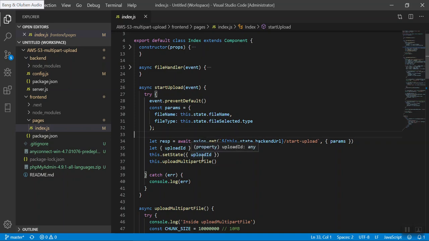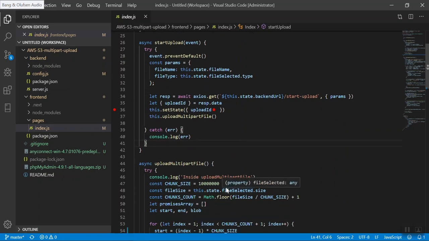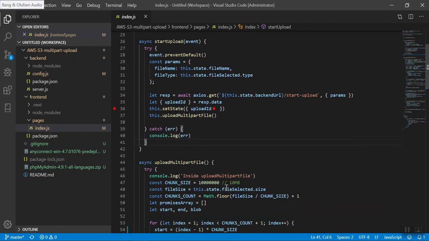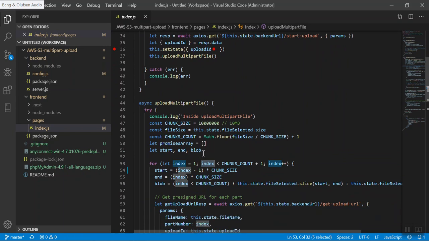Once you have generated the upload ID, we have to generate a pre-signed URL for each part of the object. Part size can vary from 5 MB to 4.9 GB, or less than 5 GB, because if it's more than 5 GB, you can't upload it. Here I have taken a part size of 10 MB for now. As you can see, we are running a loop here to get a pre-signed URL for each part. Inside this loop, we are making a service call to get the pre-signed URL for each part.